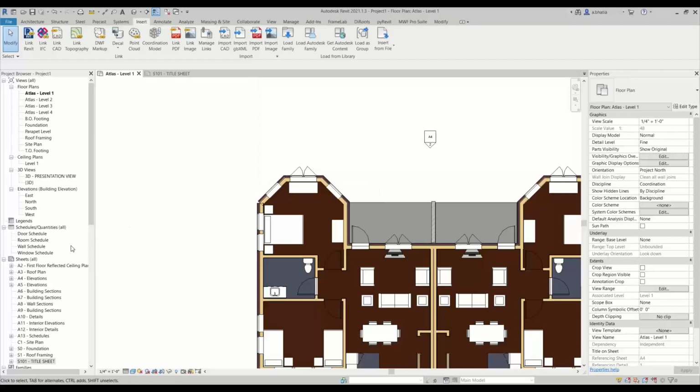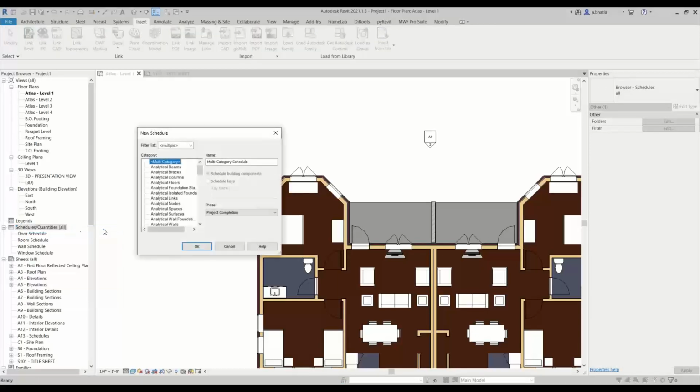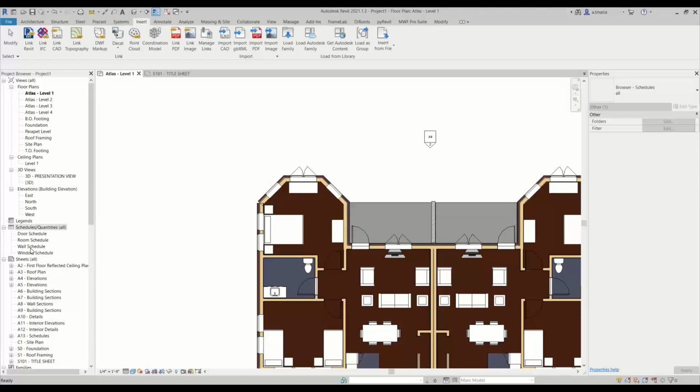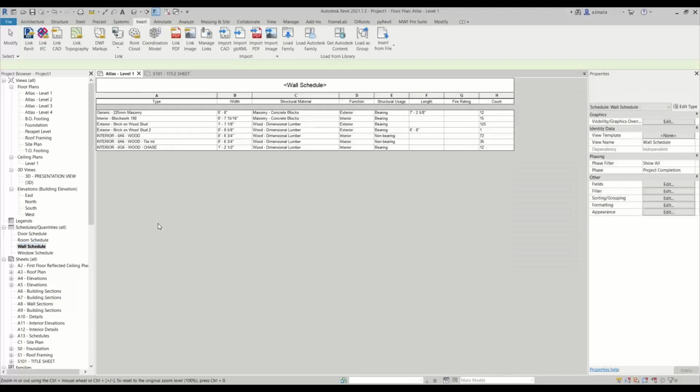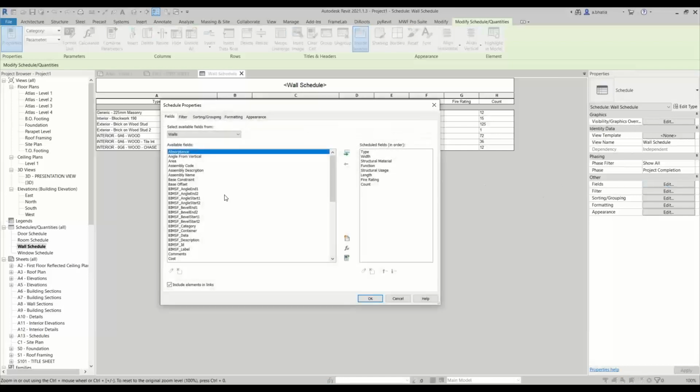So what we could do is create something called a wall schedule. You can just right click, click new schedule, and create a wall schedule from here if you'd like. Or in my case, I already have a wall schedule created, so I'll just double click that one. Over here, it shows me all the walls including the linked elements. It's showing me all the walls that exist in the project, okay?